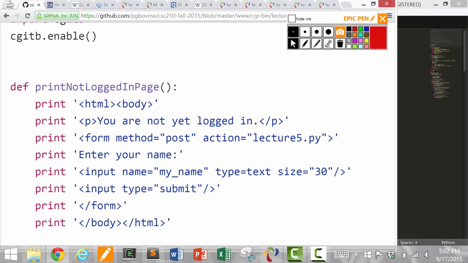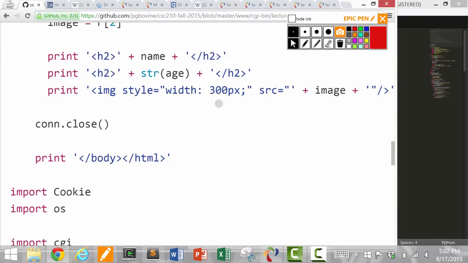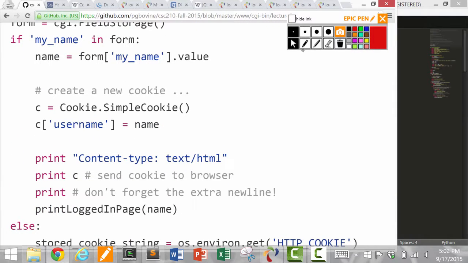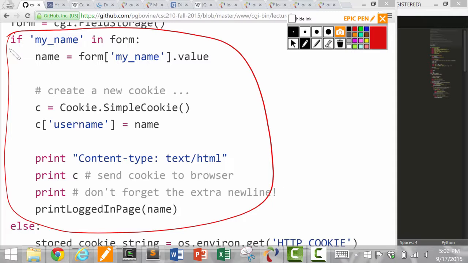The only difference is when I load the file, I have a parameter that I'm loading it with called my name. So when I submit the form, what happens is I run this code right here, if my name in form. This is run when you hit the submit button, because when you hit the submit button, my name is actually in form, and we're going to run this code. So what this does is it creates a new cookie with the username set to this, and it prints out the cookie, so it sends it back to the browser, and then it prints the logged in page information to log you in. So that corresponds to the following move right here.